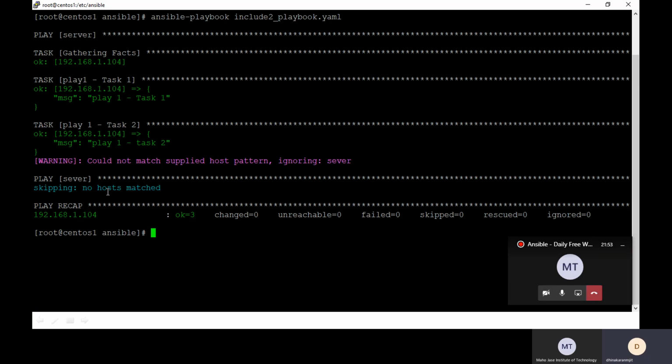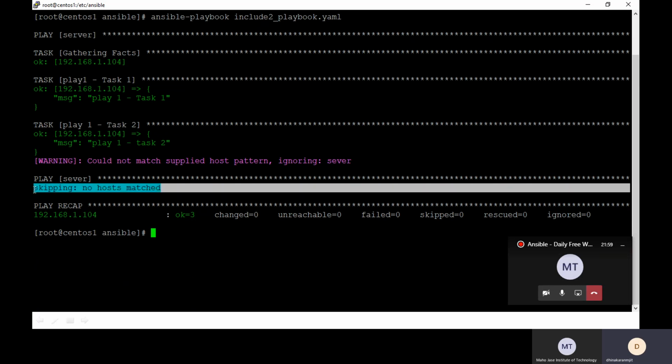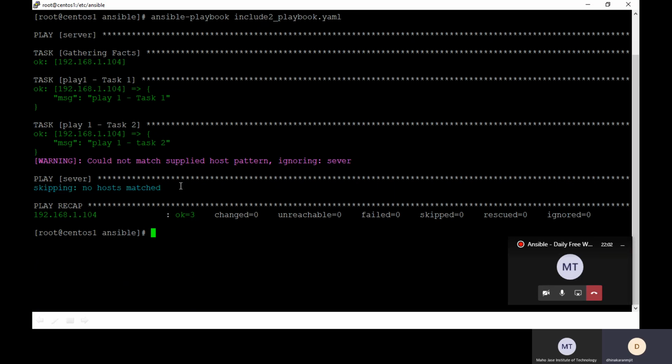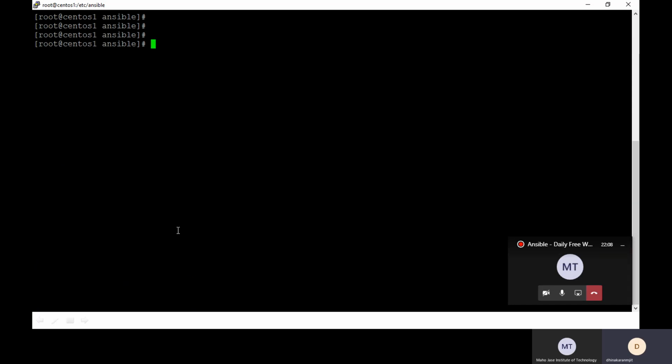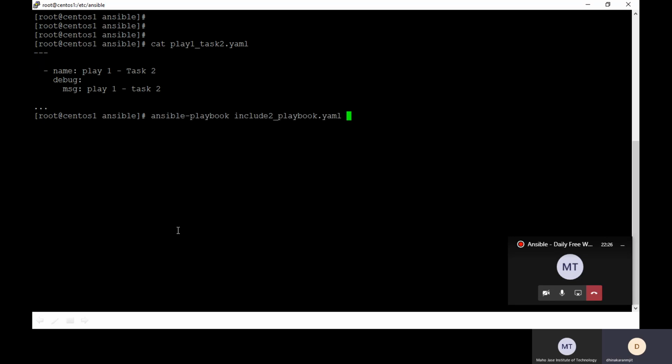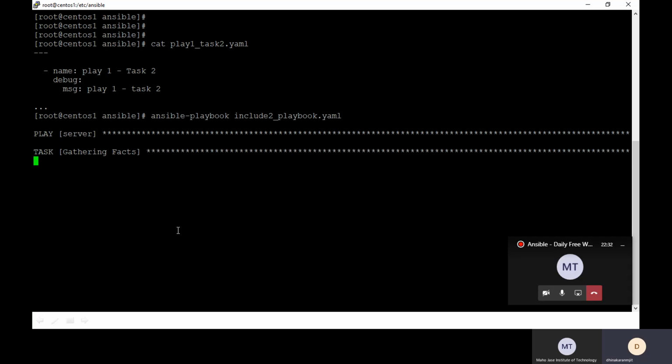Play one got skipped because there are no matches in the host details. Let me show you why it's showing that. See here, I have not specified any host name in this playbook. Let's validate again whether we have imported this. Oh, sorry, I have executed this. I have to wait. Okay, let it execute.